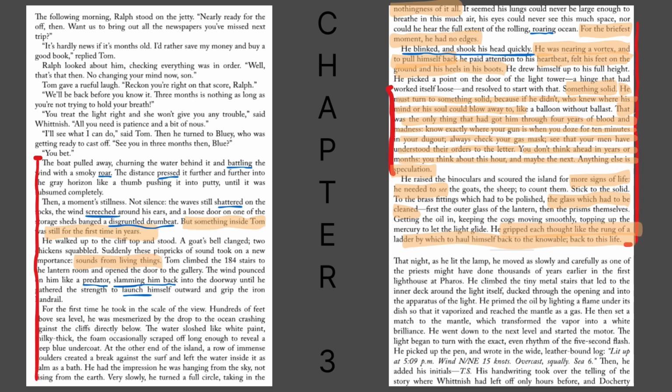Yet again in this passage, we have the lexical field of war: battling, bore, rest, shattered, screech, disgruntled drumbeat, predator slamming him back, launch, roaring. All those quotes show the violence playing in his mind, and how important it is that the ocean protects him.